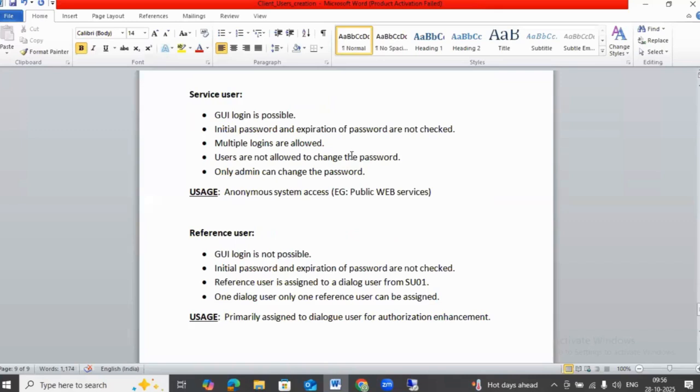That is the first point, initial password and expiration. It won't expire at all. Even after 90 days, 100 days, or 200 days, it will not prompt you to change your password. It won't expire. And the next, multiple logons are allowed. The same way I see here, for the service user, multiple logins are allowed. Users are not allowed to change the password.